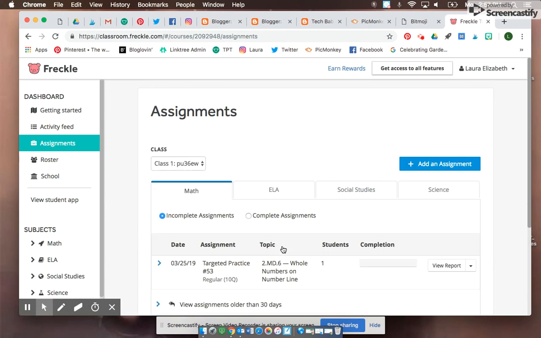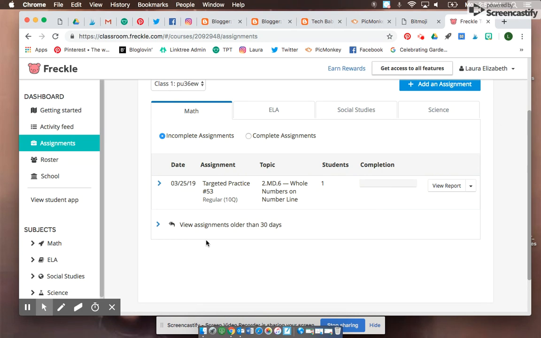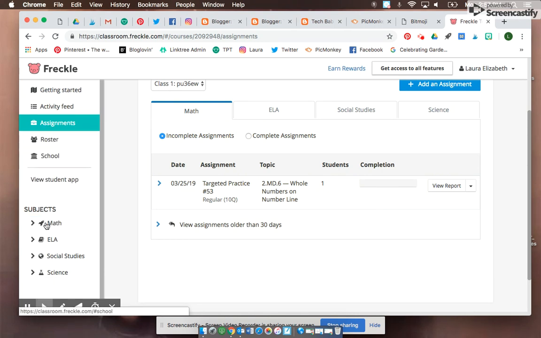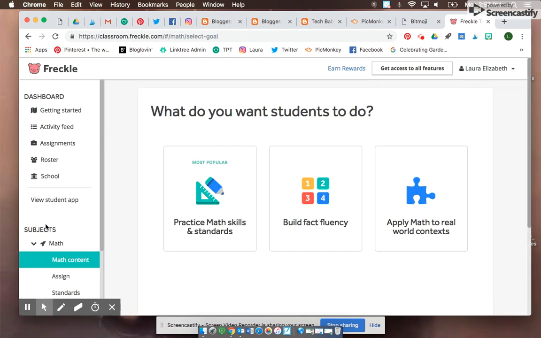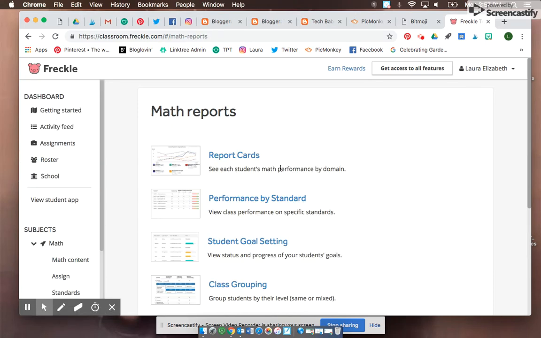and then you can assign it immediately. And then the students, when they sign in on the app or using the website, they're going to see from their teacher and a little red notification. They go in, they do their practice, you can see their progress, you can look at different reports. If you go under math, you can see the assignments, the standards, and then here are the reports. So you can look at some different types of reports, and that can guide your future instruction, creating groups, et cetera, et cetera. And those are the basics.